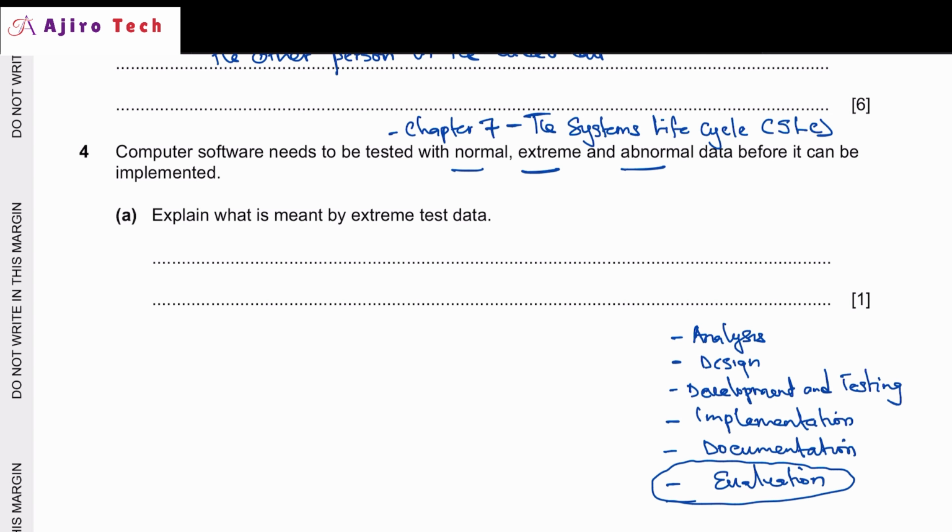Now, this falls under testing. We have test strategies and we have test plan. It's important for you to know all these things. Test strategies: the software is broken down into modules, meaning parts, and you test them individually.